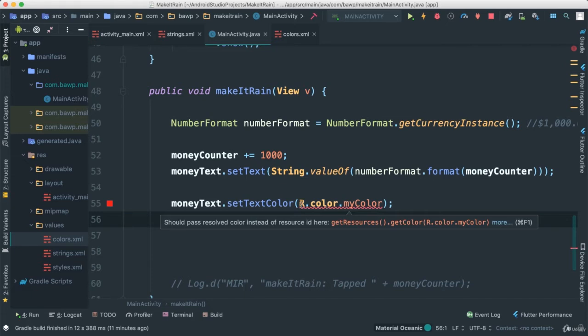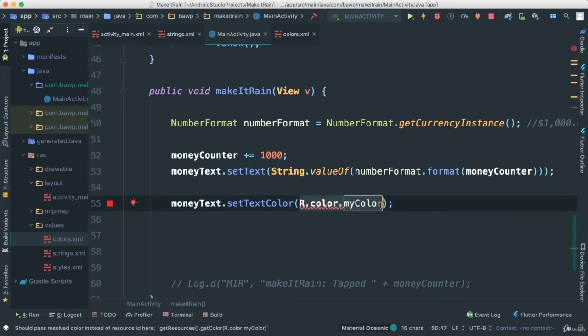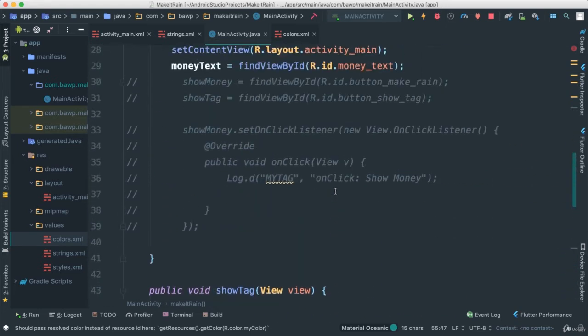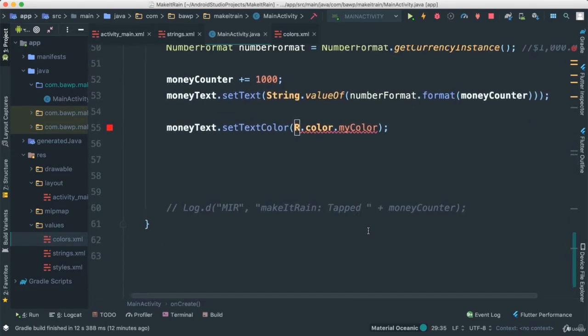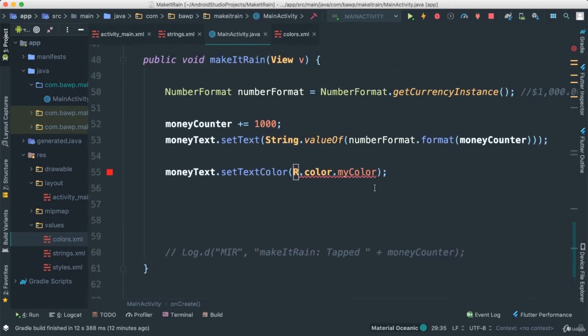Now you may say, well, why is it so complicated? Why can't we just go ahead and do it like this? There's a lot of things that happen when we just access directly like that, especially when it comes to getting resources. Now, in certain cases, it's easier to do so, because if you remember correctly, to find view by ID, we just say r.id.money.text. But for anything else, you have to use the get resources method.